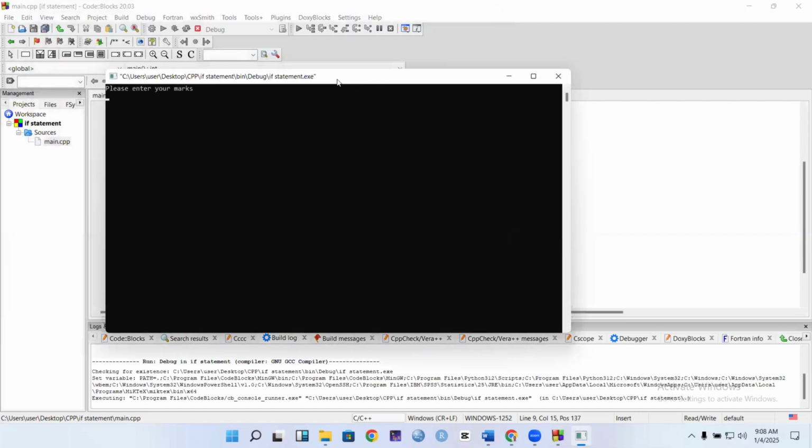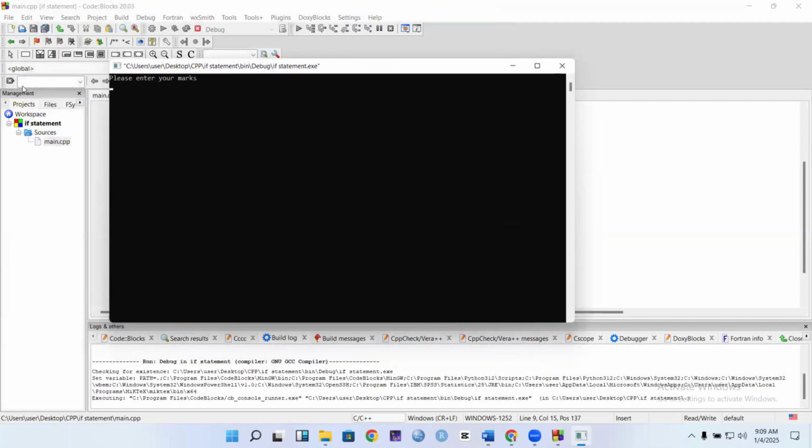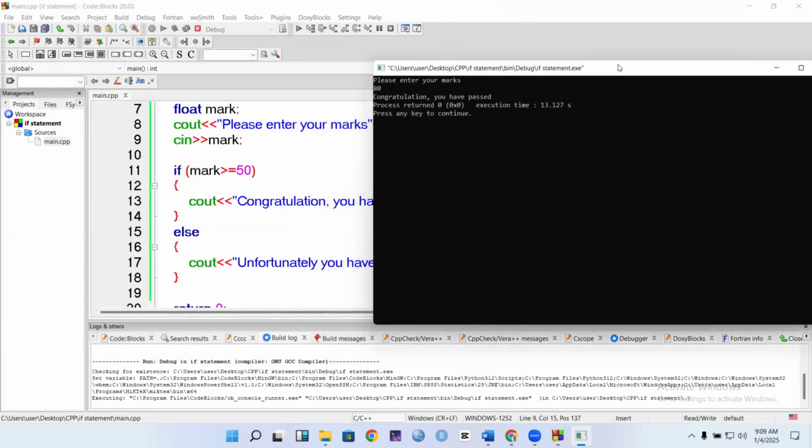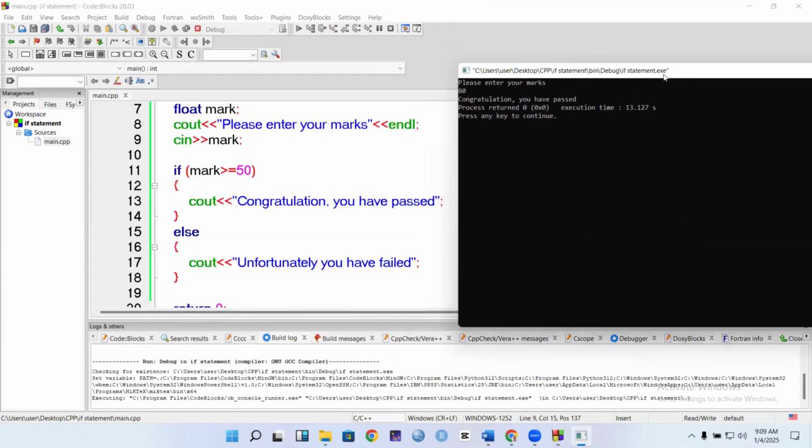So you see, it allows me to enter a mark. It allows a user to enter a mark. Now, let's say a user enters 80, for example. Then you click enter. You see the message, congratulations, you have passed. So it means since this condition is true, because the mark here is 80. So if mark, it will ask, is 80 greater than 50? So the answer is yes.